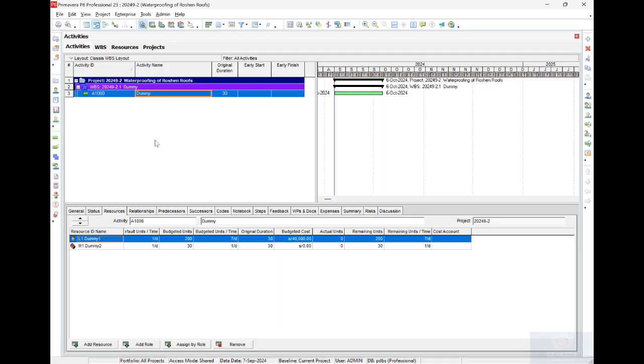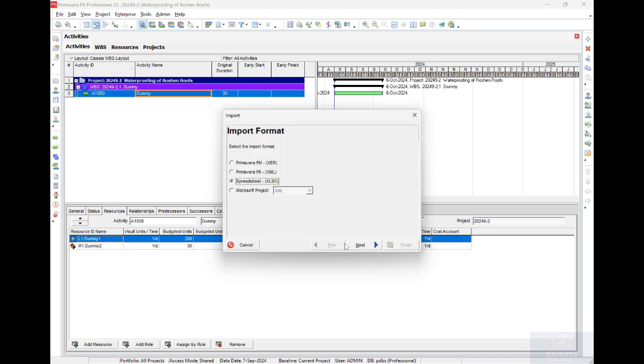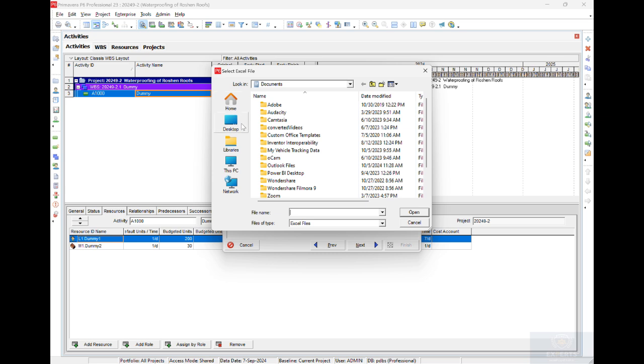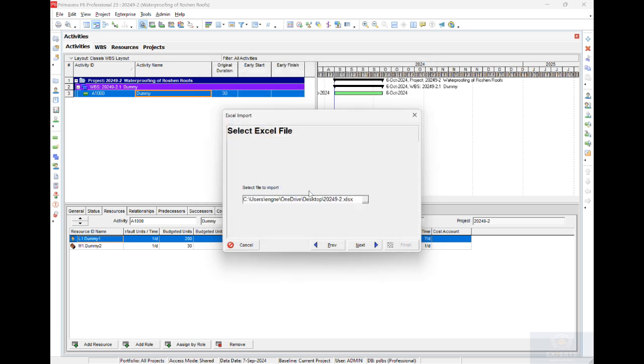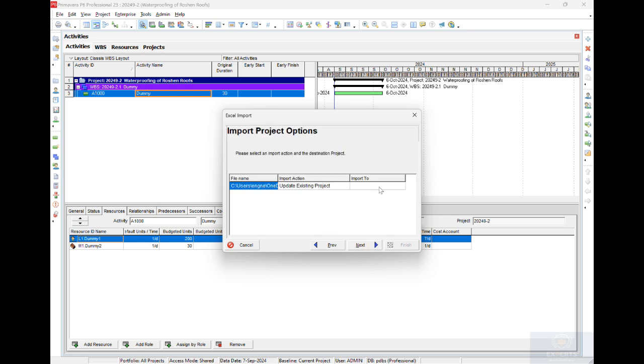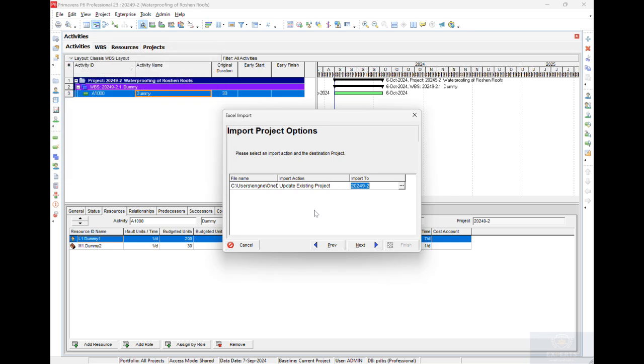I have nothing here, so I will go File, Import, and from import choose XLSX. Then next, it will request the location of the file. I will go to the desktop, choose this one, and click next. Update, import to, I will choose my project. As we explained before, there are not many options here for import by this method, but when we talk about Notepad, you will find all the options.